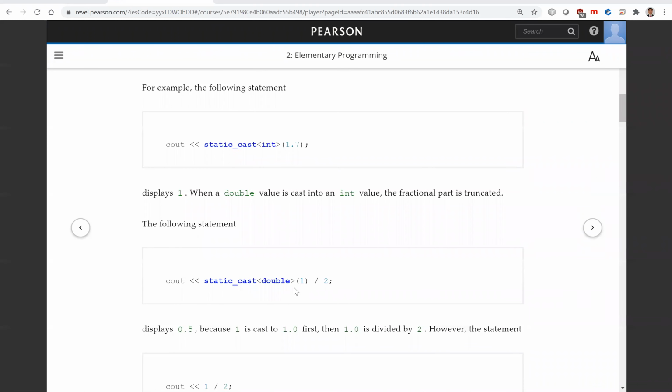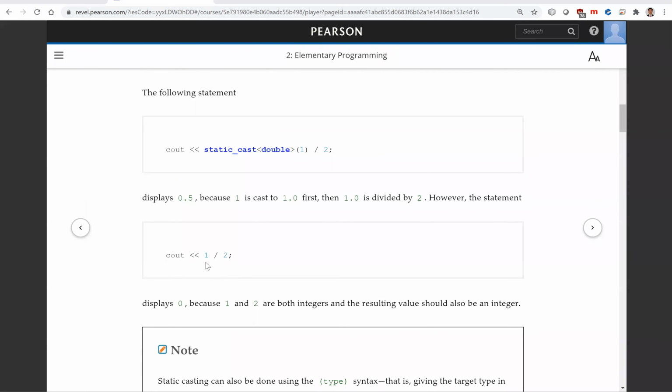Another example here: 1 is an integer, now cast to double, becoming 1.0, divided by 2. So the result 0.5 is displayed. If you write 1 divided by 2, it is an integer operation, and the result is going to be 0.